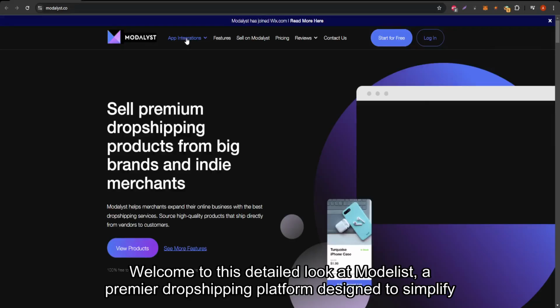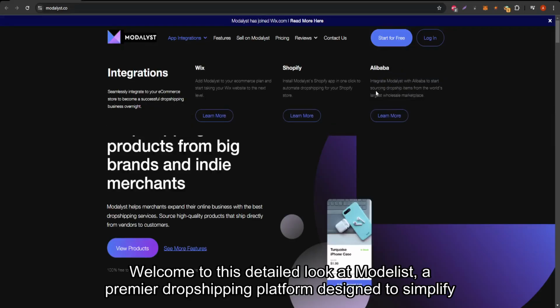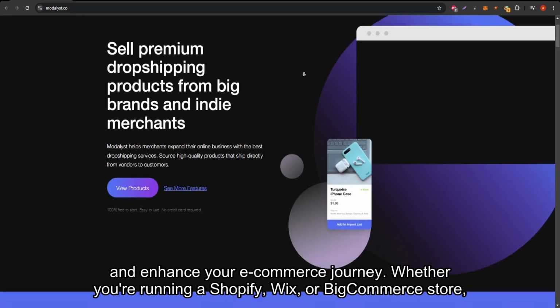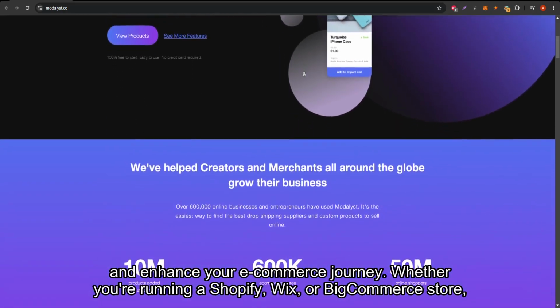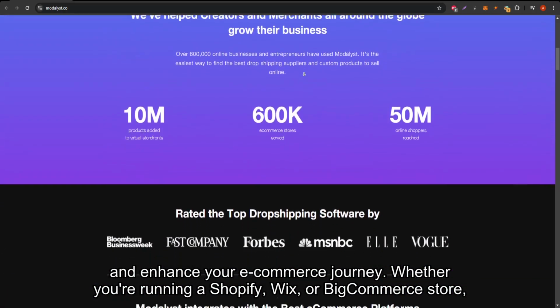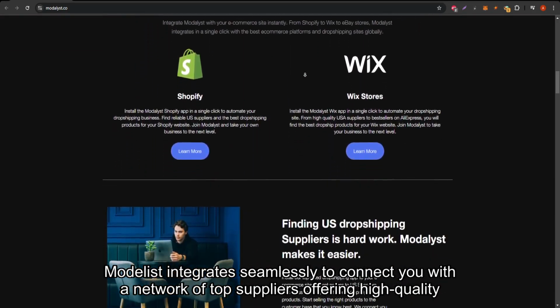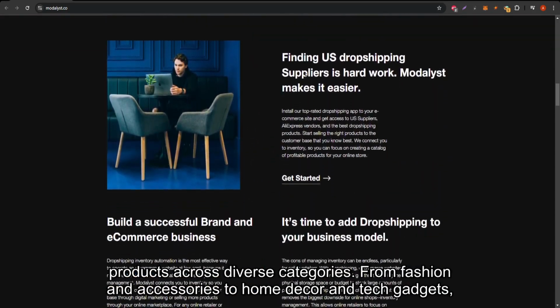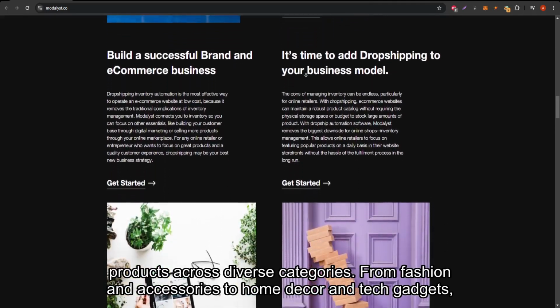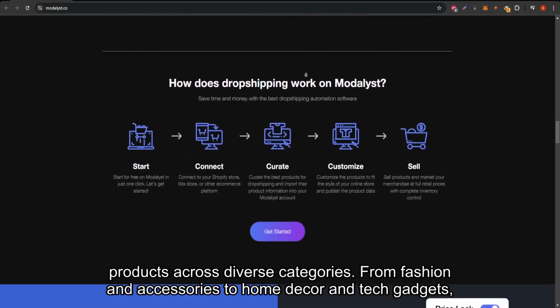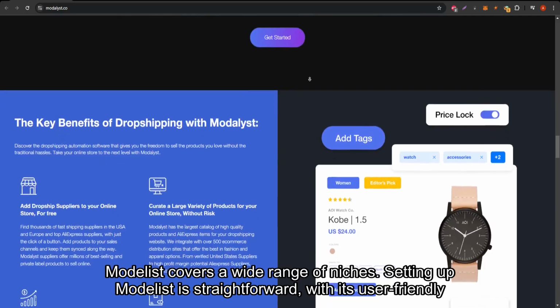Welcome to this detailed look at Modalyst, a premier dropshipping platform designed to simplify and enhance your e-commerce journey. Whether you're running a Shopify, Wix, or BigCommerce store, Modalyst integrates seamlessly to connect you with a network of top suppliers offering high-quality products across diverse categories. From fashion and accessories to home decor and tech gadgets, Modalyst covers a wide range of niches.